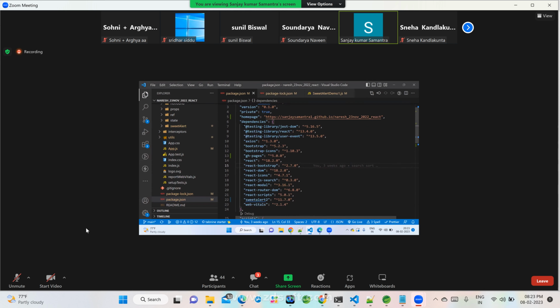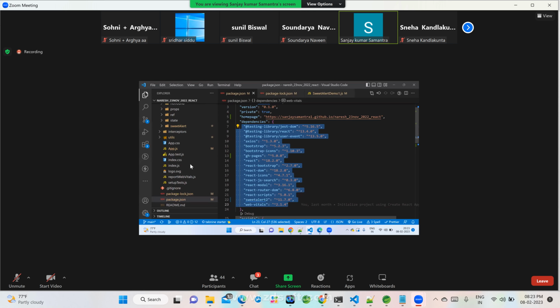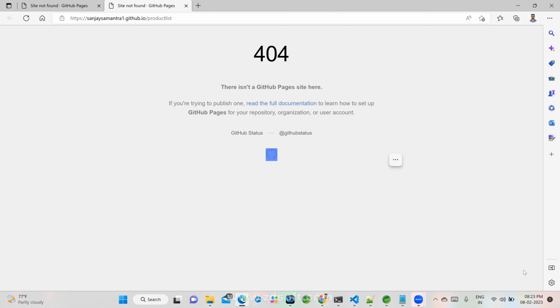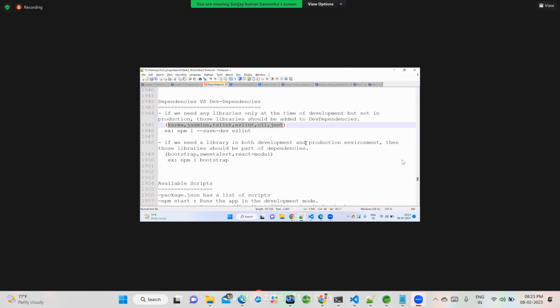If you make the library part of dependencies, whatever is mentioned in dependencies will go into the main bundle file. When we say npm run build, all these libraries will be bundled, so the bundle size will be increased. If we have two things, dependencies and dev dependencies, then only dependencies will be bundled. Dev dependencies will not be bundled when you create the production bundle.